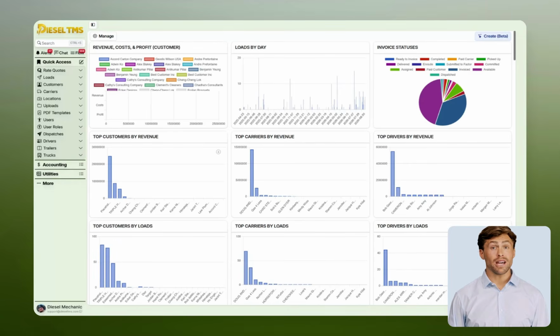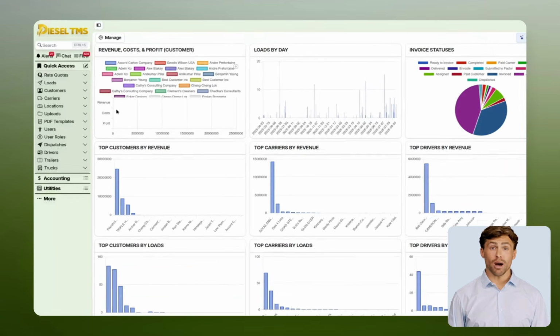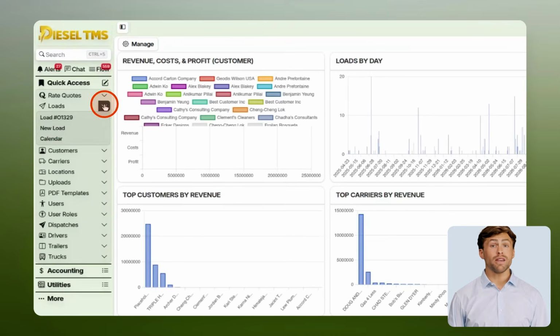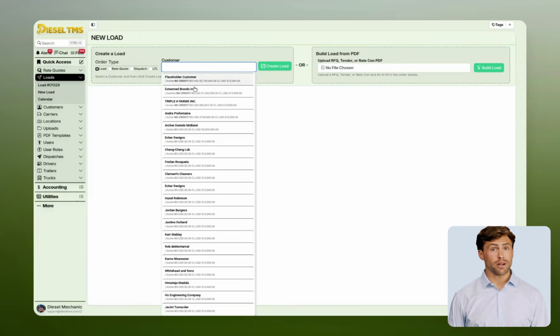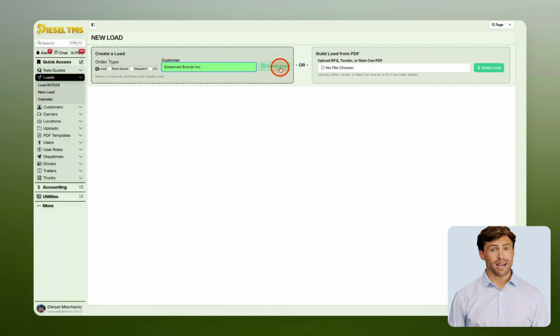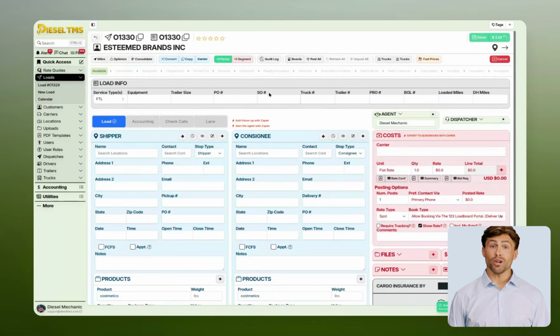Let's start by creating a new load. From the nav bar, click the arrow beside loads, then click New Load. Next, select the customer associated with the load and click Create Load. Before we enter load details, let's take a quick look at the page.